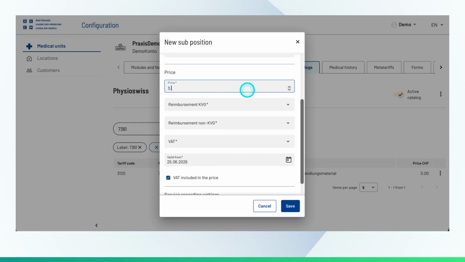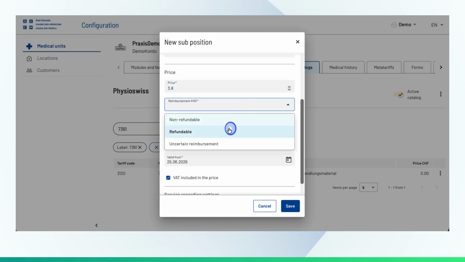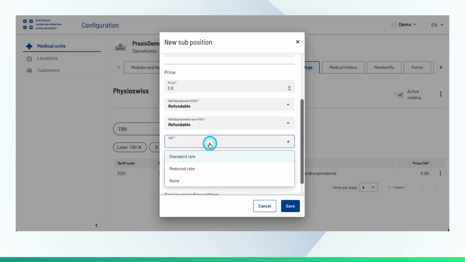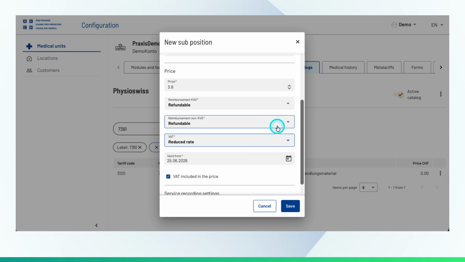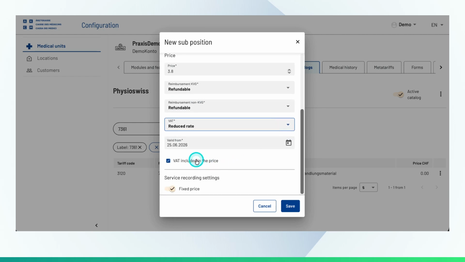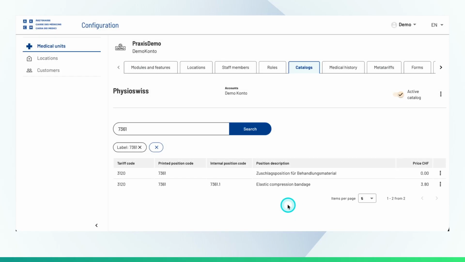Set the price, the KVG and non-KVG reimbursement, VAT, etc. The validity date is also important. The sub-position will only be billable from that date onwards. This allows you to plan any price adjustments in advance. Once all fields are completed, save this position. It is now available for billing.